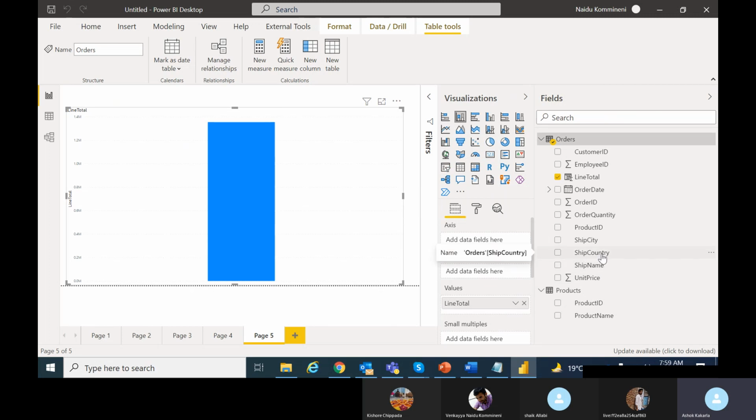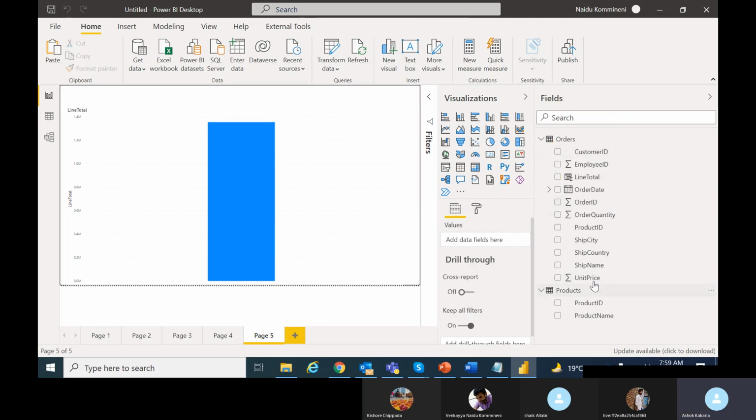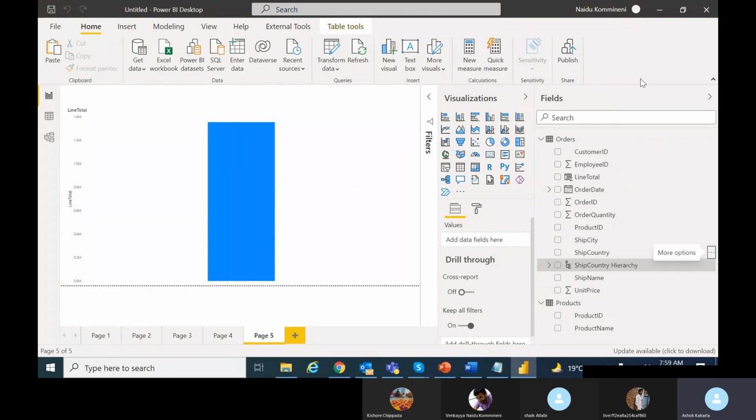Go to ship country. I'm in this particular level. Okay, this is sales only. Just go to the ship country, go here and then create hierarchy. It would create like this. Come here, bring your city onto the country section. Whenever you bring it here, it should automatically create the hierarchy. Now it is not coming, so I'll look into why it is not coming.